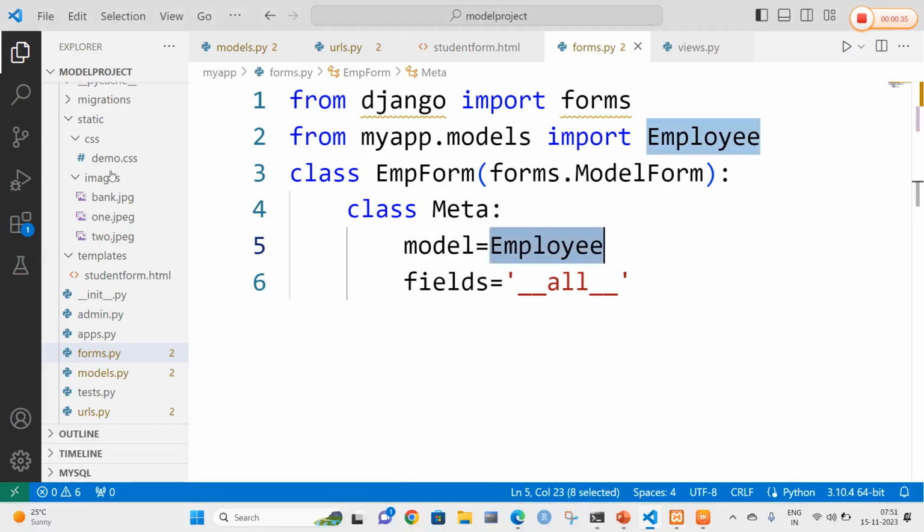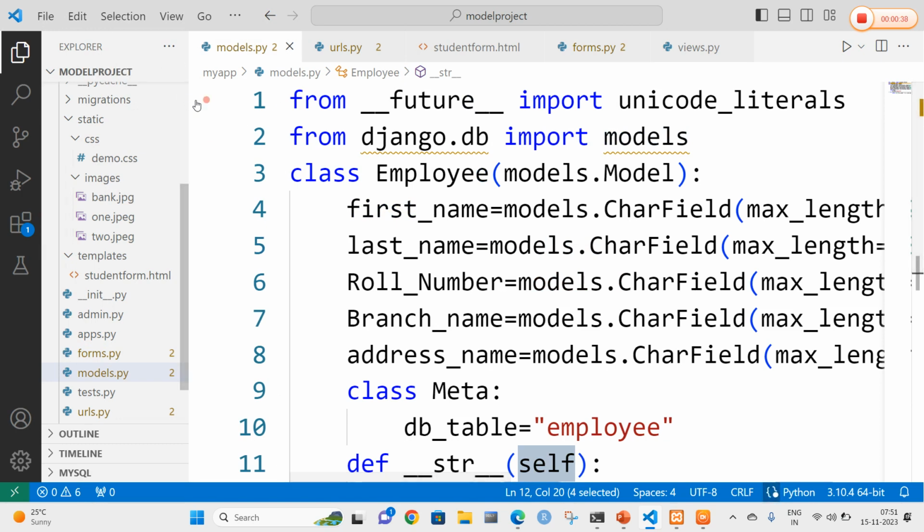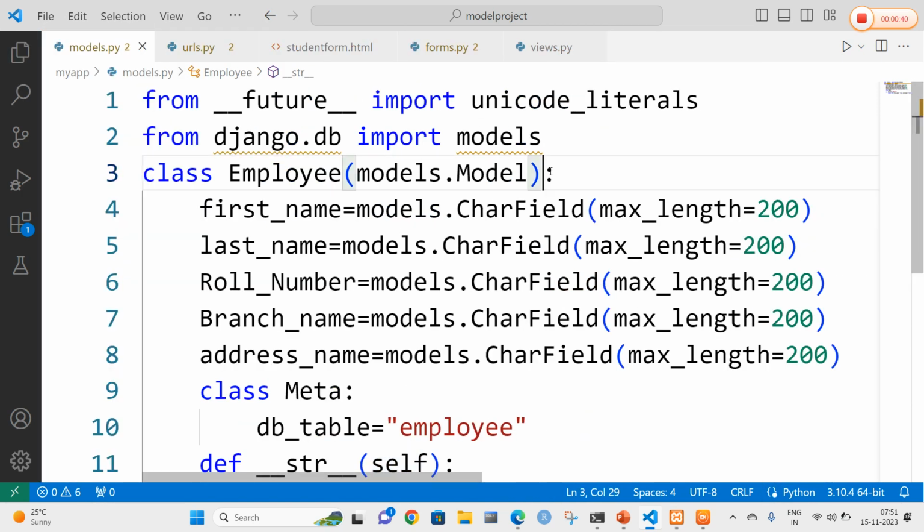Now, I quickly open my VS Code. In my VS Code, first my model name. In my model, I am going to import unicode literals. That is, the values which are going to be provided from the front end to the back end, like alphanumeric, alphabetic or numeric characters, are inserted into the database with the help of unicode literals.